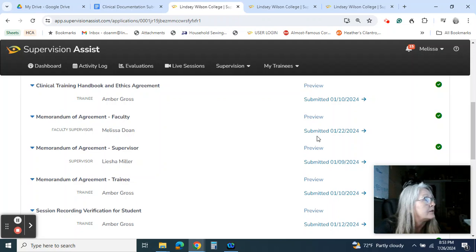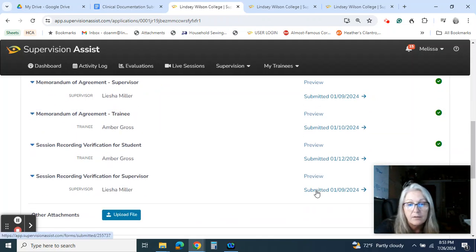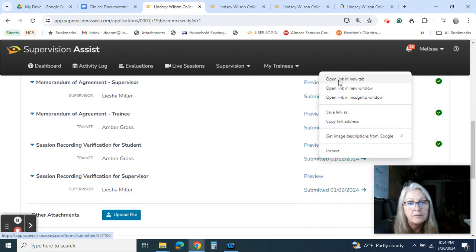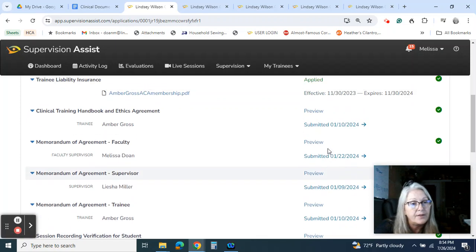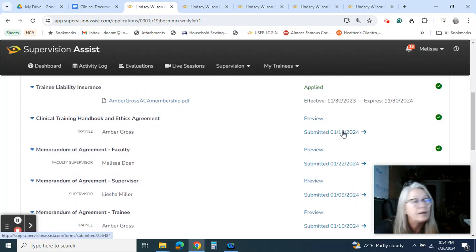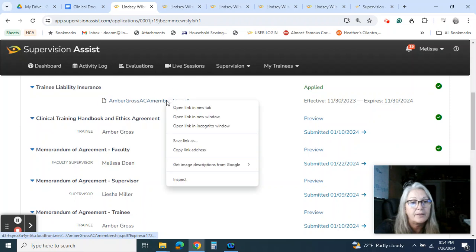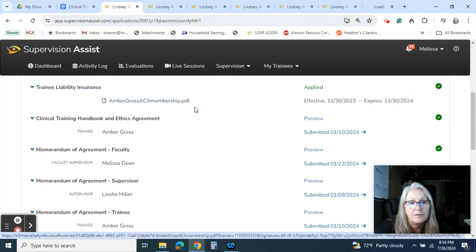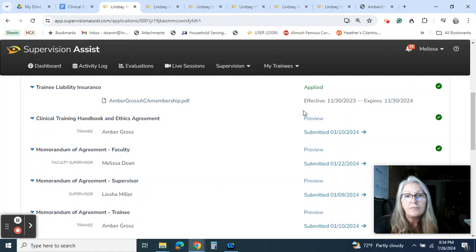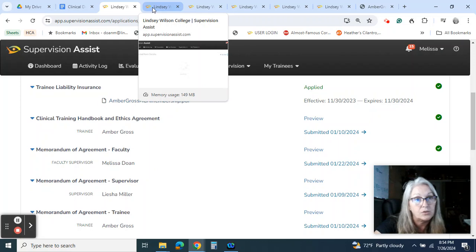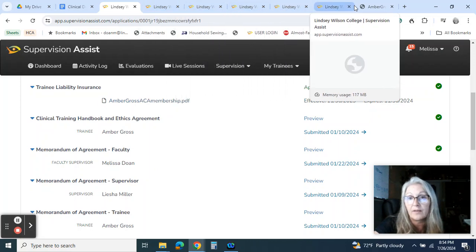And then 4 is a session recording for the supervisor. Then the student. And then the ethics. And then the liability. Okay. And so I'm going to just go straight down this. So I open them in the way that they're going to be.